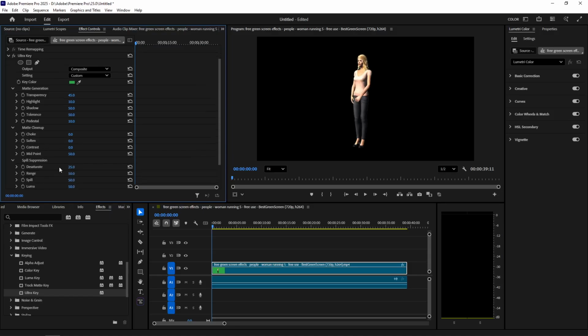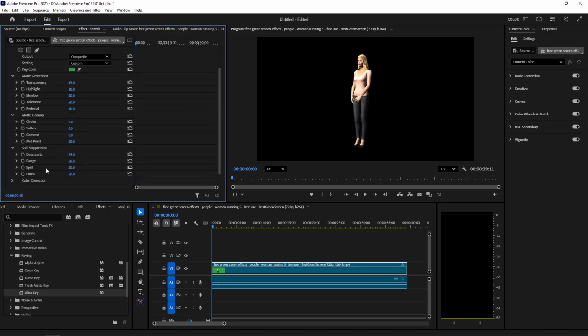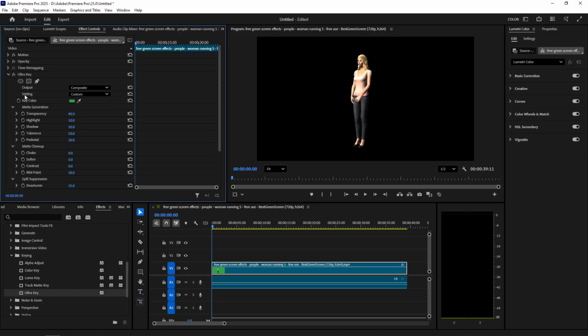For a clearer view, temporarily change the output setting of the Ultra Key to Alpha Channel, which shows transparency as black and the subject as white. Once you're satisfied, switch back to Composite.